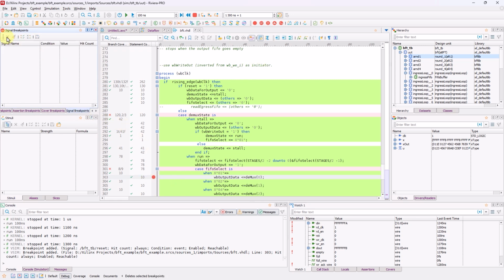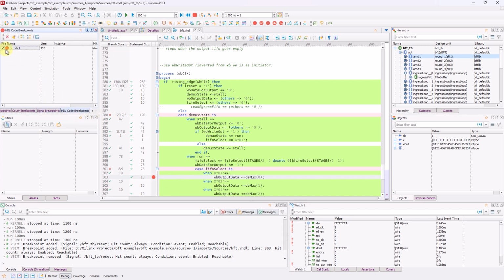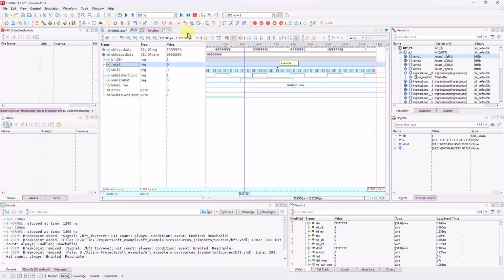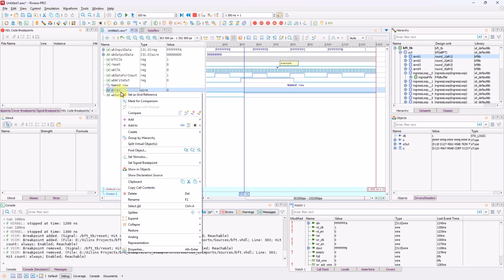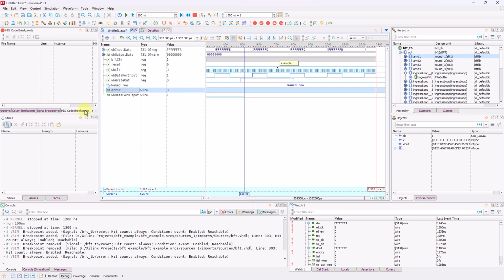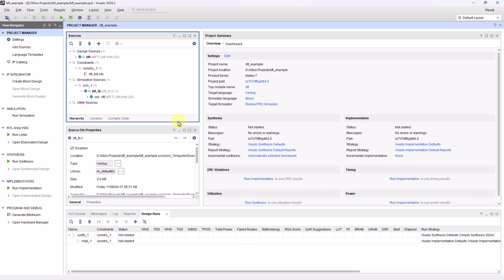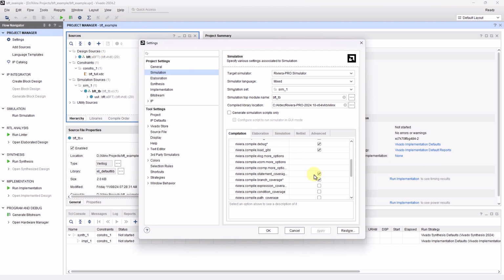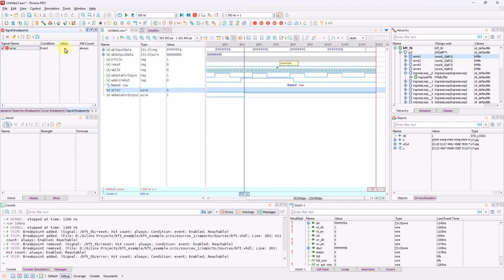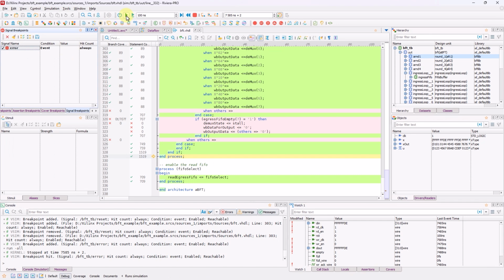I'll go and delete these breakpoints now, and I'm going to go back to the waveform viewer and set an event signal breakpoint for error. Remember from earlier in Vivado, I selected the compilation and simulation options for code coverage, specifically branch and statement coverage. Now I'll run the simulation until it stops at the breakpoint, and I'm going to show that you could see some code coverage in the HDL editor, and I'll also generate a coverage report.